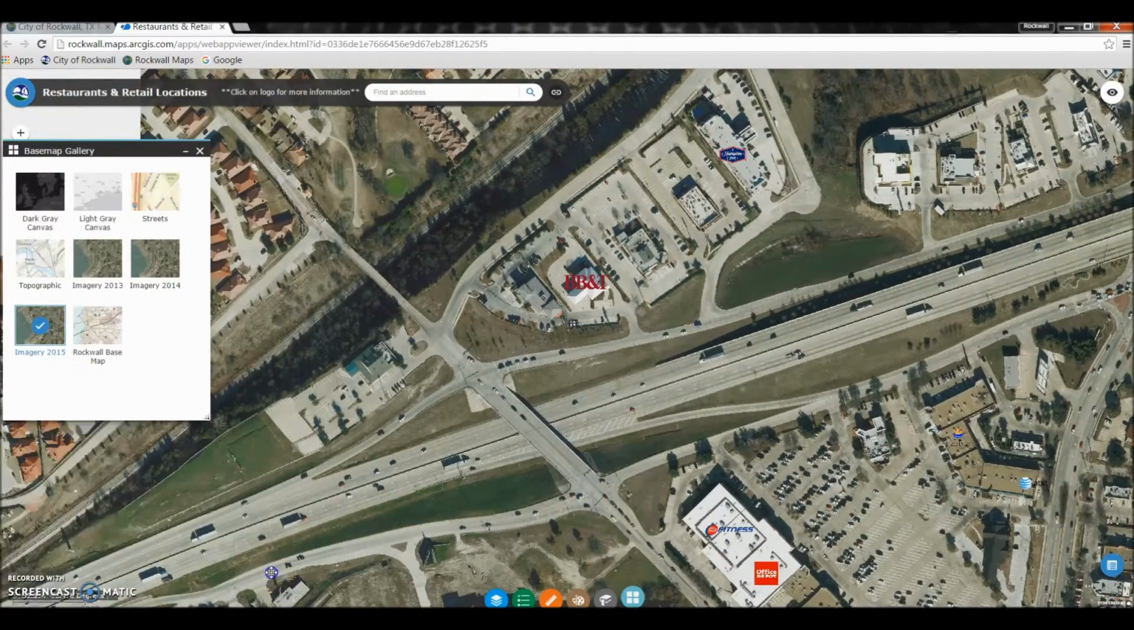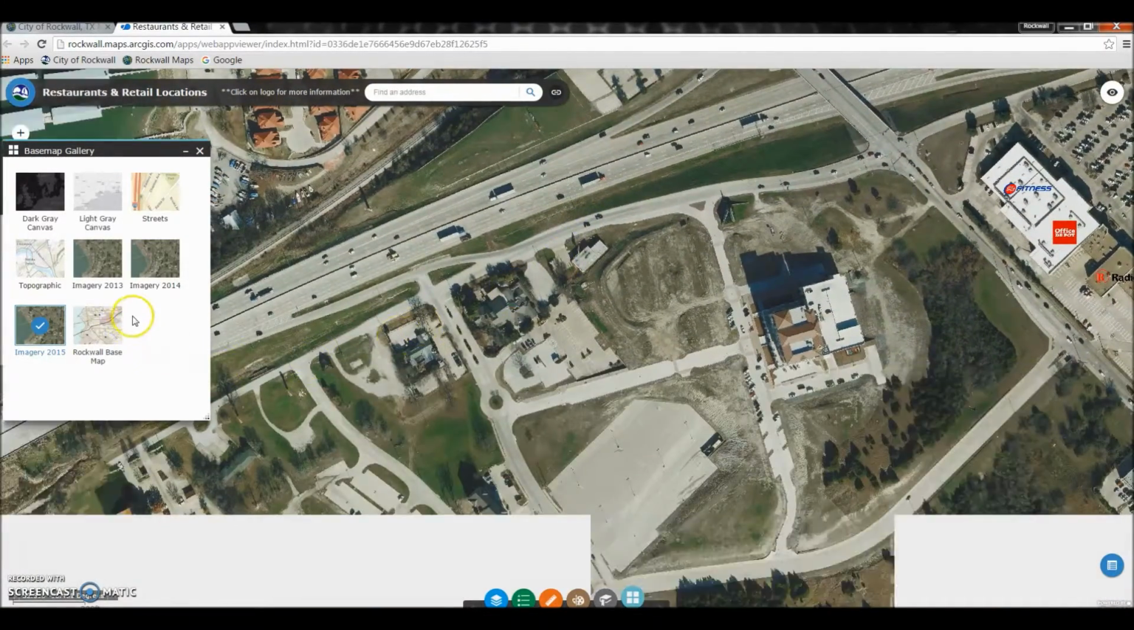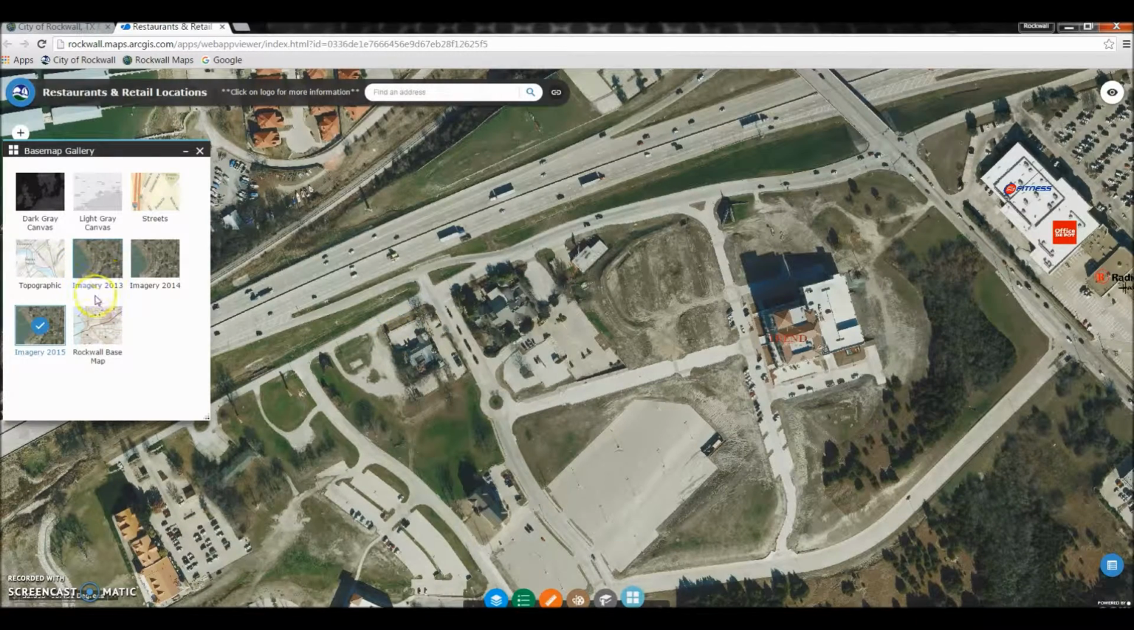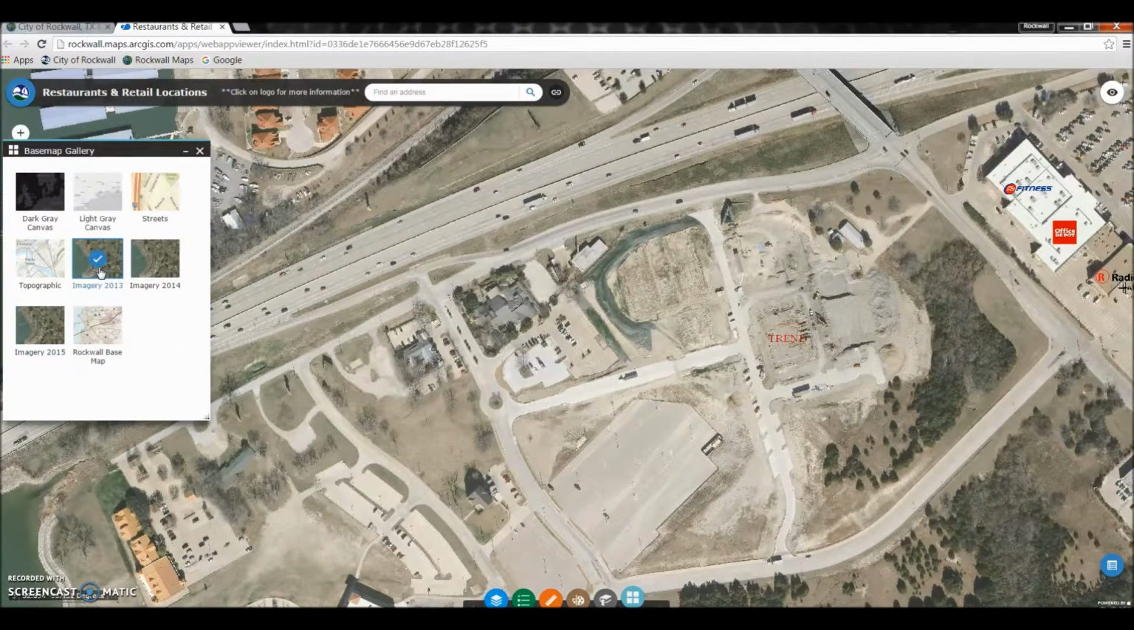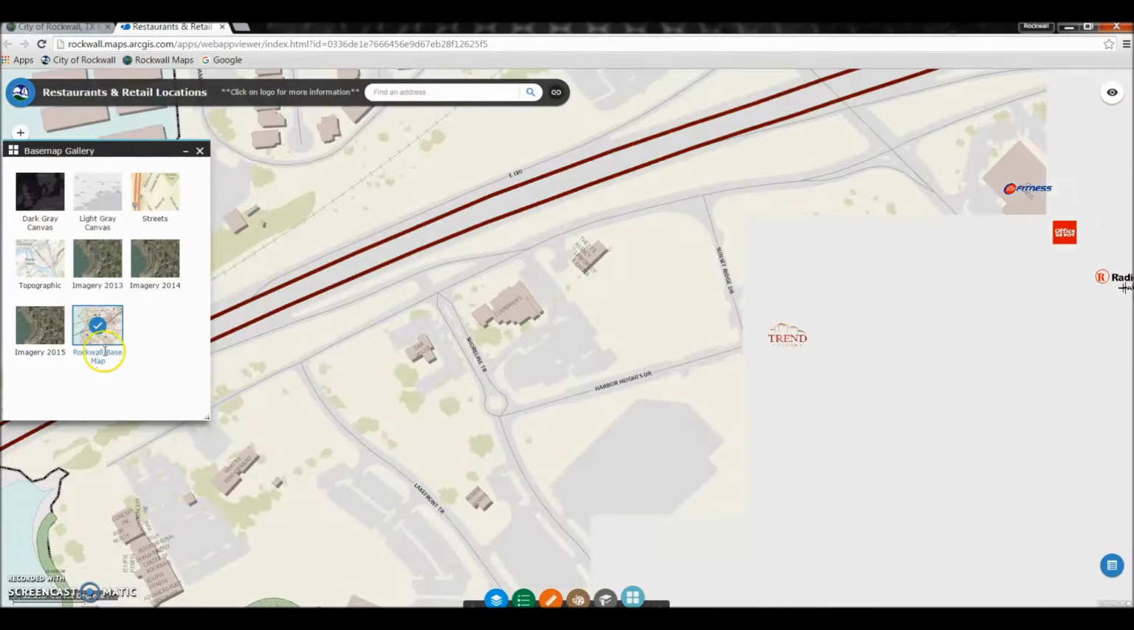But what we can also do is look at the imagery from previous years. So right now the Trend Tower is showing up. That's one of our newer buildings here in Rockwall. But if you go to our 2013 imagery, you can just see what it looked like when it was just being built. Now the one that we used from the beginning is the Rockwall base map, so we're going to turn that one back on.